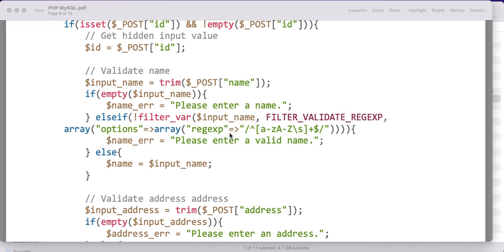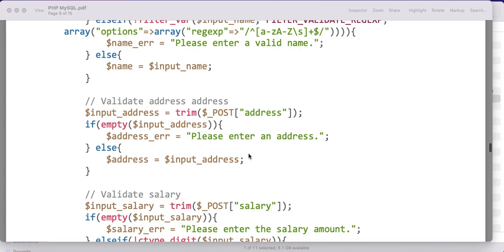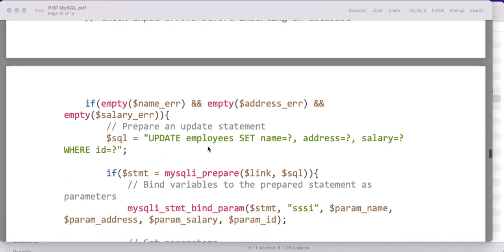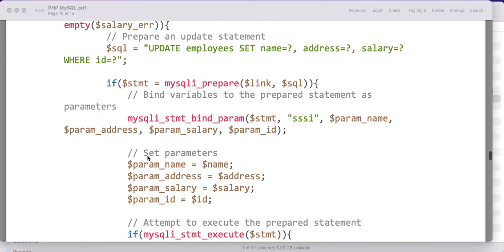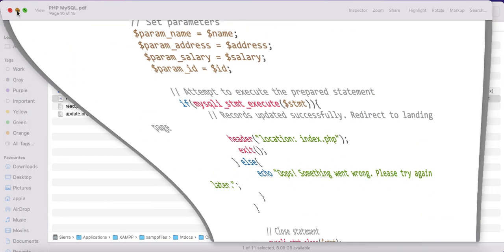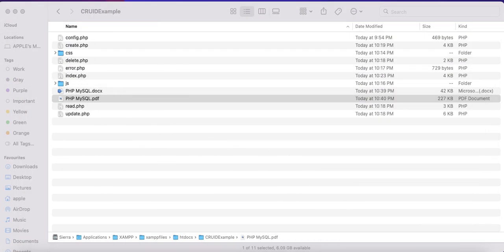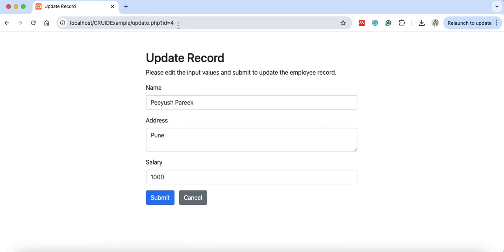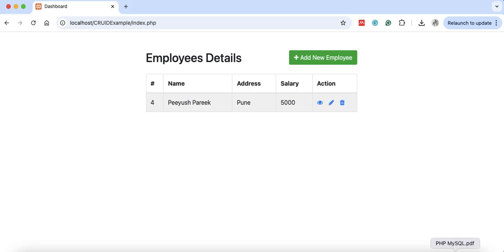Enter the name, enter the valid name, address, whatever we have got. Update employee set name equals this, address equals this, salary equals this, where the ID is the one that we have passed. We'll check this with an example. Now see, if I want to edit this, I will click, see the ID is, suppose that I have updated this with 5000, submit, it is updated.